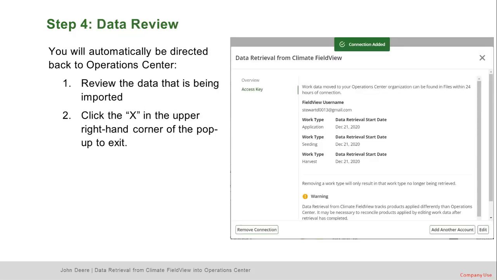Now, you will be redirected to Operations Center to review the data that is being imported. Once you have finished reviewing, click the X in the top right corner to exit.